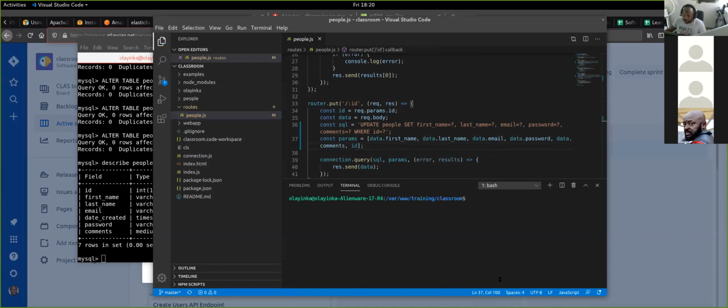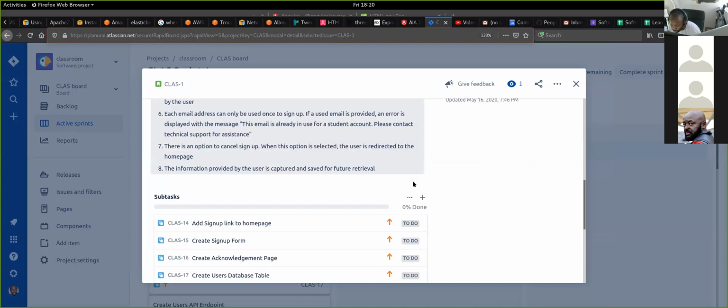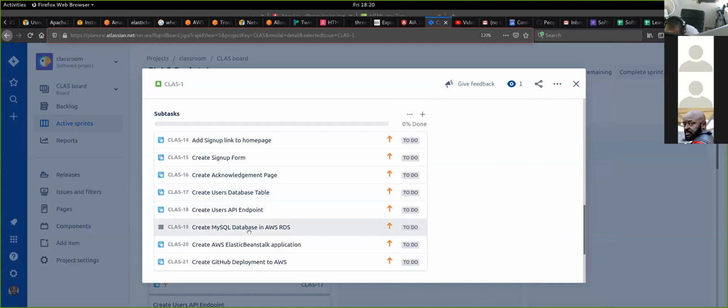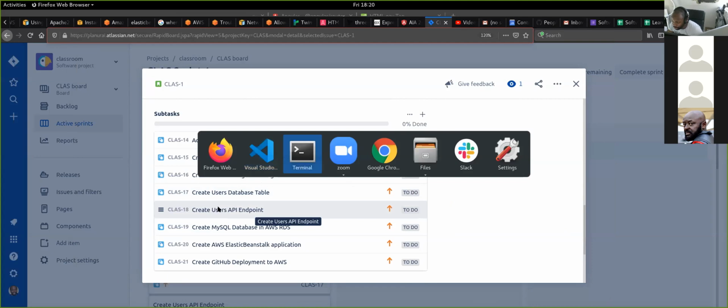All right. So I've finished updating that endpoint. I just wanted to get it up to date. So here in this story now, here's what we've done in this story. There's a task here, right? Create database table. Is this done?